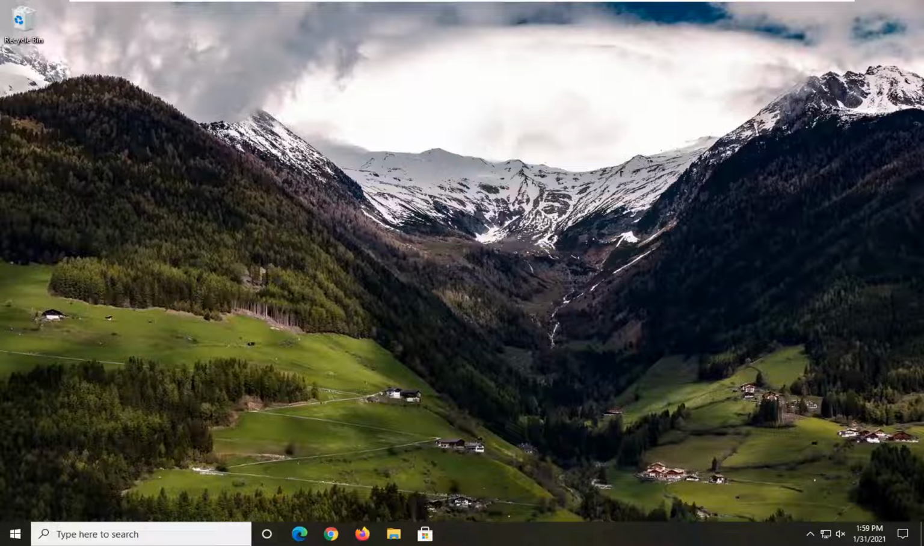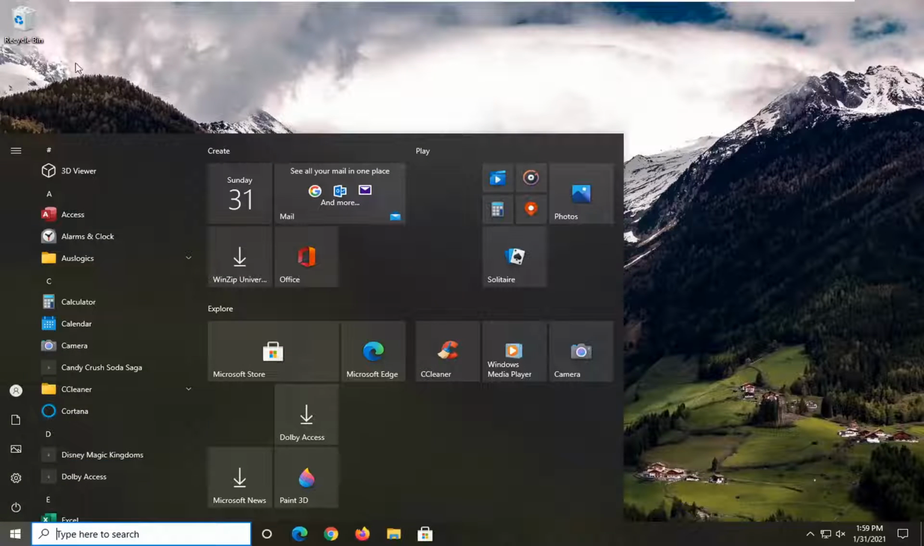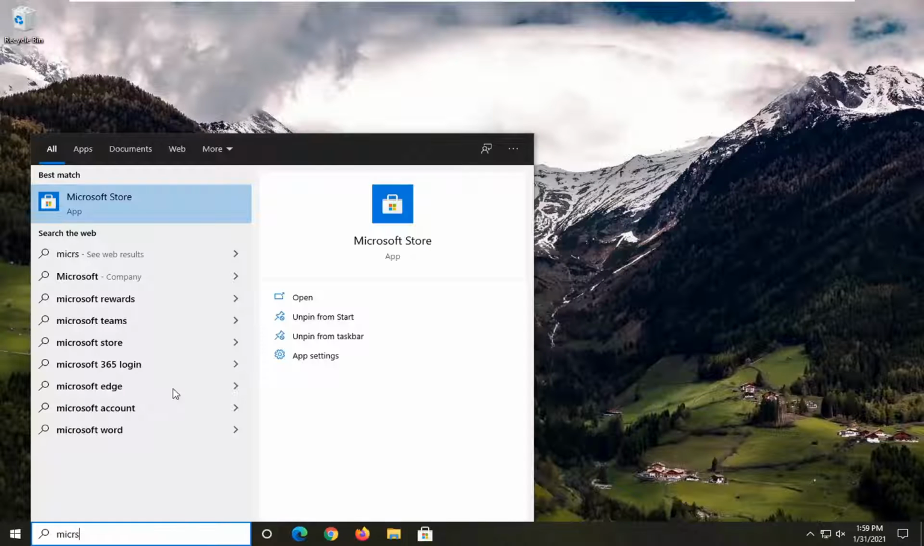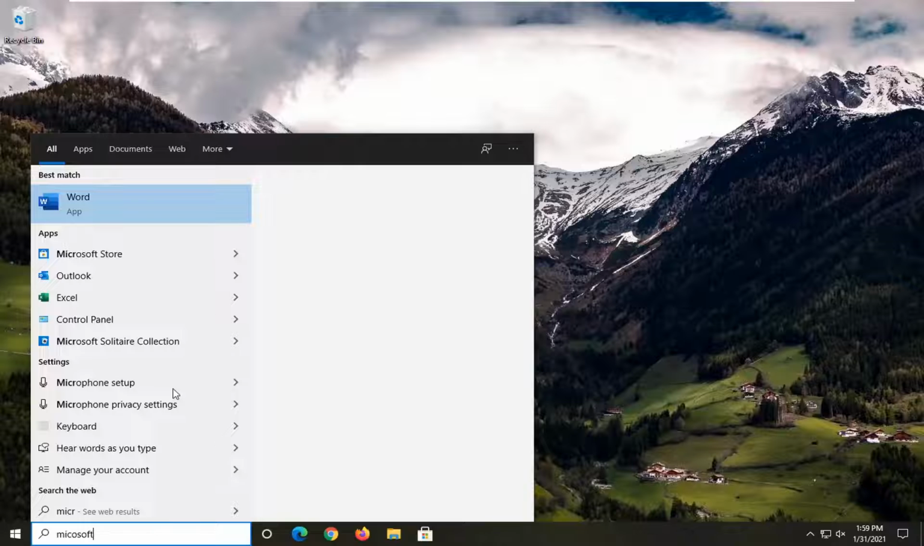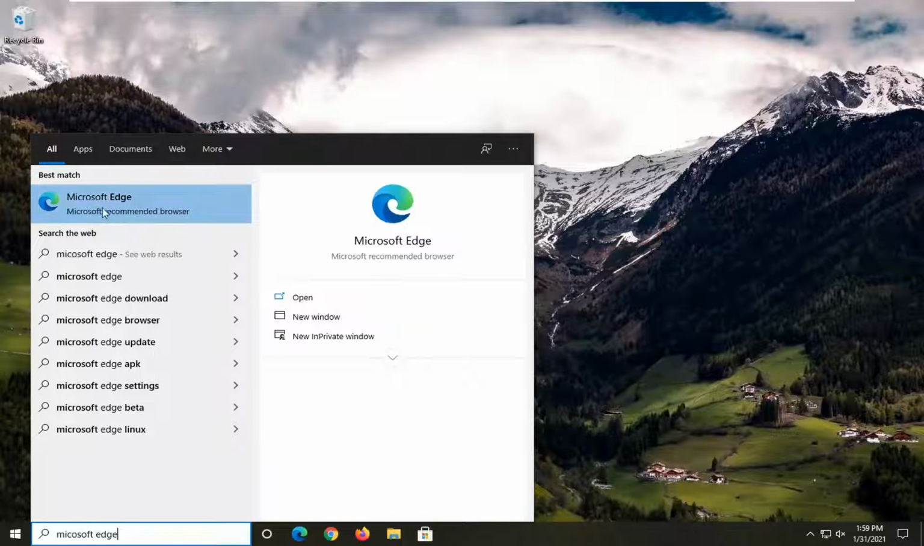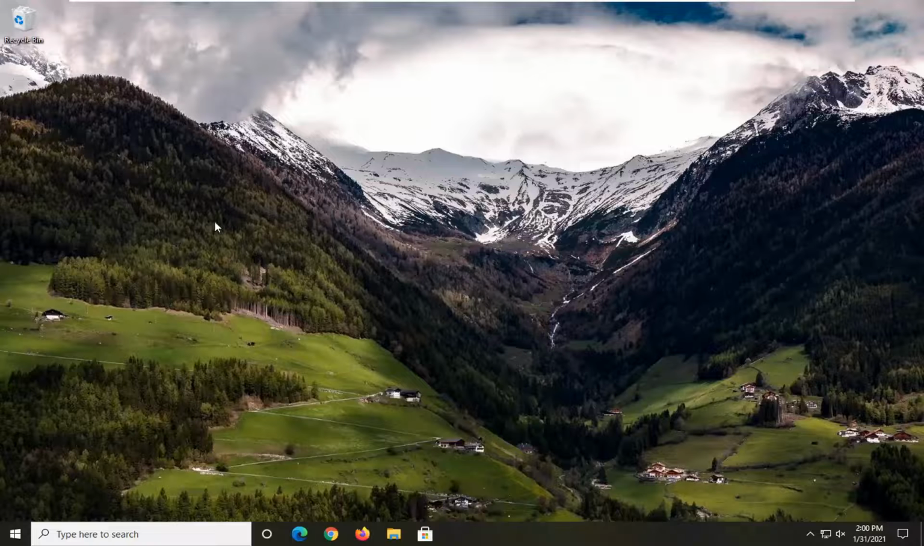So the first thing you want to do is, however you normally access Microsoft Edge, whether it be a taskbar shortcut or an icon on the desktop or through the start menu search. If you have a desktop shortcut for Microsoft Edge, you can just right click on that. Otherwise, go into the start menu search and type in Microsoft Edge, right click on it, and then select Open File Location.